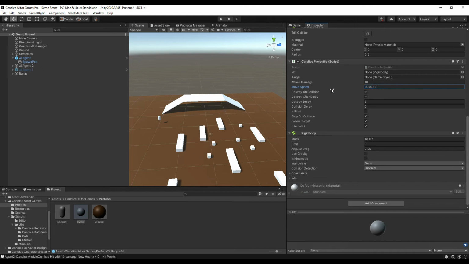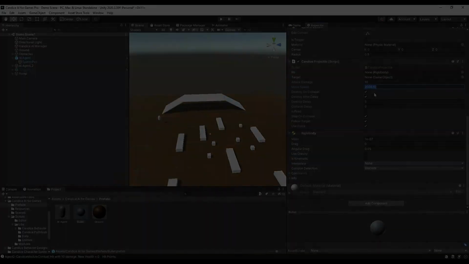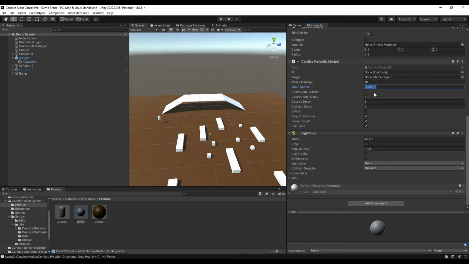In our case, 2000 is very fast, but you'll see it's not actually that fast. You'll be able to see the bullet. So in order to get an actual bullet, I would say maybe 10,000 to 20,000, but it'll depend on your game and what projectile you have. Then we have destroy on collision. The projectile will destroy itself as soon as it collides with the first object it meets. And then we have destroy after delay.